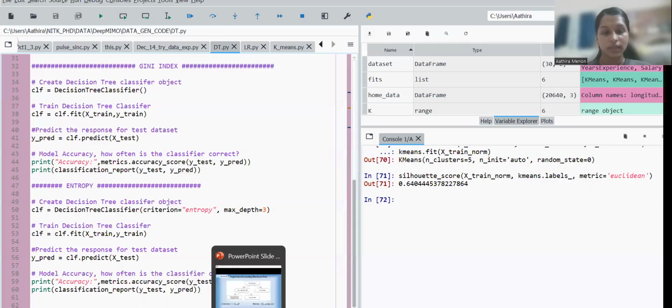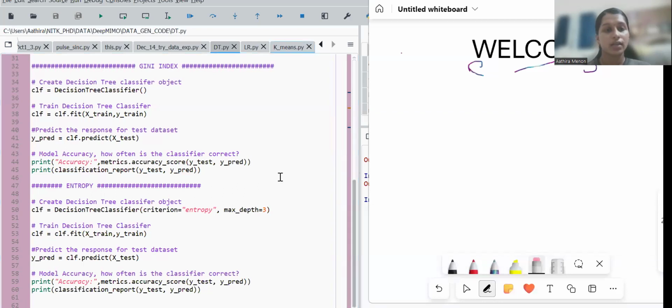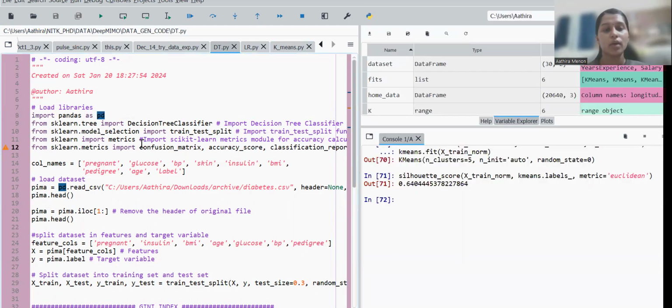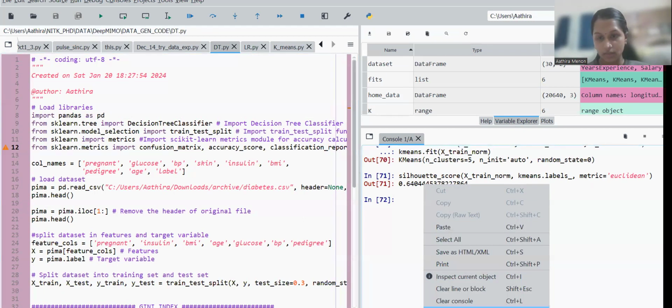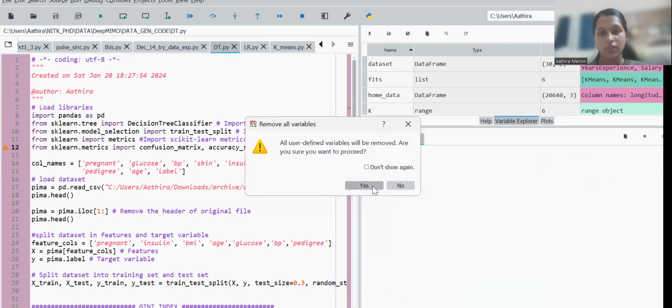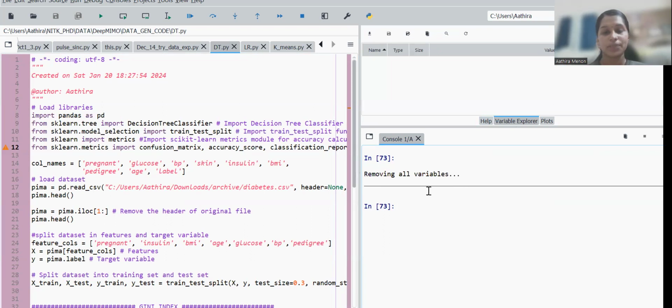Okay, so this is my decision tree code. I've made it very simple so that any beginner coming into the course can get a grip on the machine learning models. This is how the console is going to look. I'll be clearing the console first, and I'll remove all the variables just to start afresh.